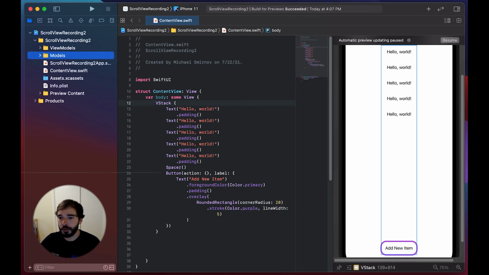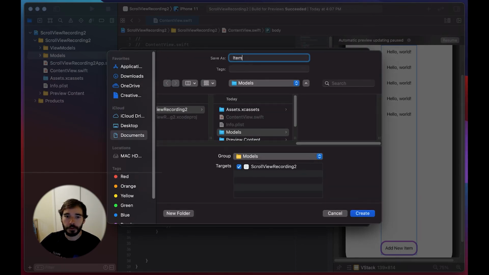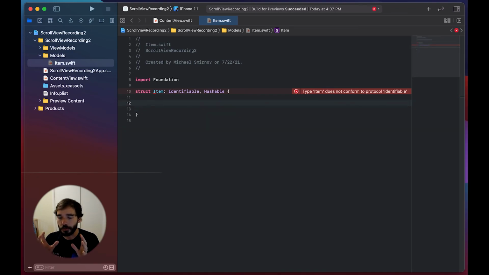So I want to have a model for these items that I'm adding in here, and appropriately and simply, I'm just going to call this thing item. It'll be a struct item. And I'm going to make it two things. I'm going to make it identifiable, and I'm going to make it hashable. And this is important for when you want to basically iterate through anything in a SwiftUI view. The SwiftUI view has to be able to identify this object as different from other objects that hold similar types of data. The way we're going to do this is we're going to add an ID variable.